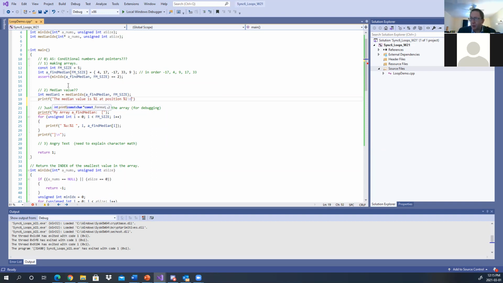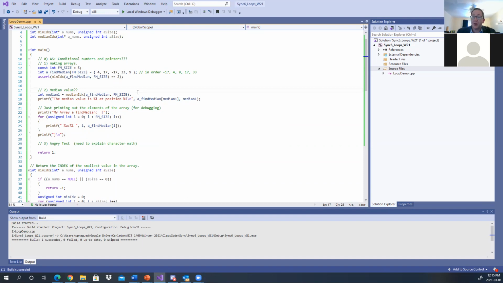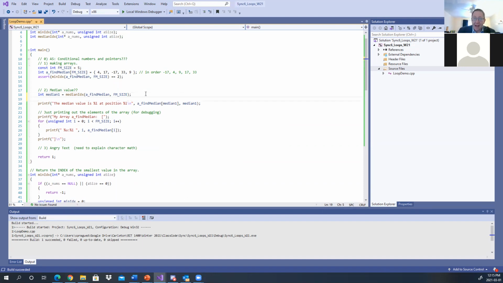Okay, line. The value is a find median at position median 1. Maybe you didn't notice something here. I'm just going to point it out. Here's where asserts are actually useful. This is the actual reason why you would put an assert in here. Because if you try to call median on anything other than a valid input, blow up.